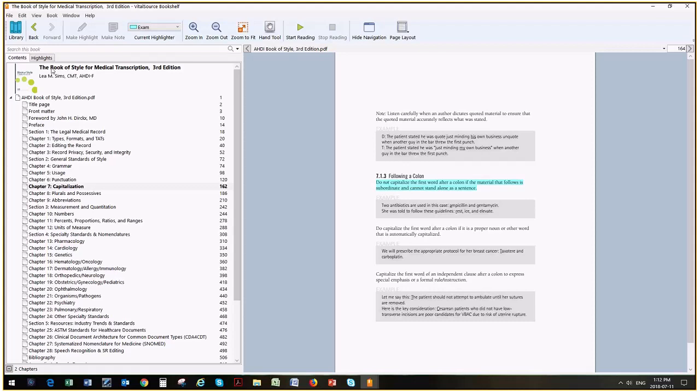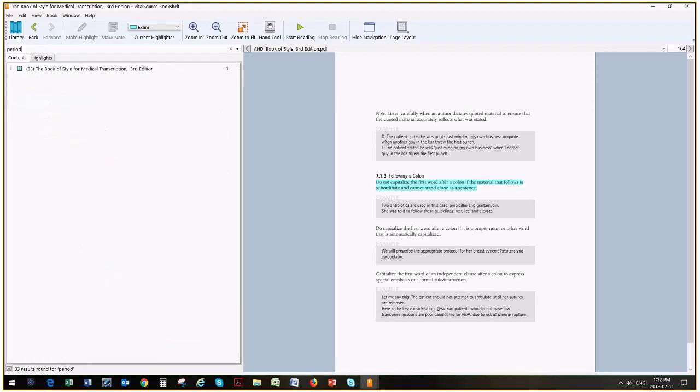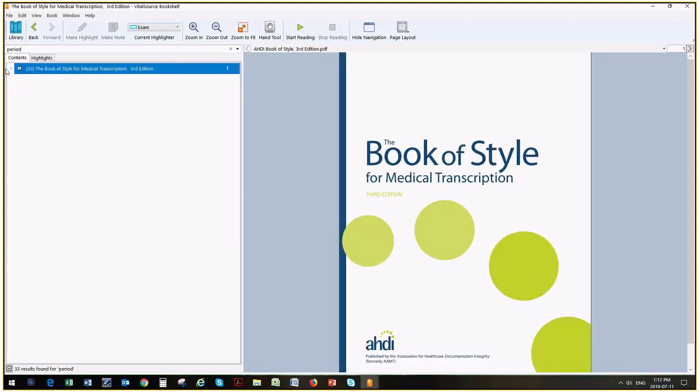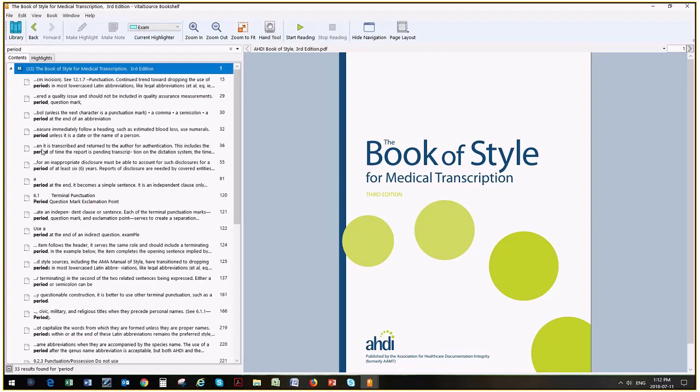There's not as many features on this particular version, but what I find is the one big advantage to it is that I can make this preview pane much wider. So like I said, if I want to search something by the word, see here, there's 33 results. So I can get a bigger preview of the sentence to hopefully help me narrow it down. So that, in my personal opinion, is the big advantage to this particular version of Book of Style.